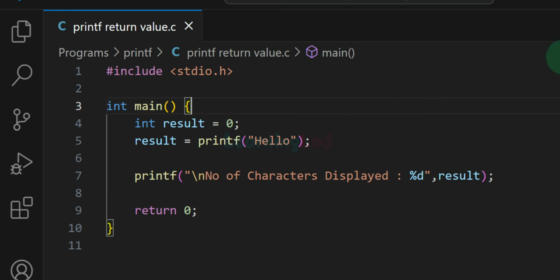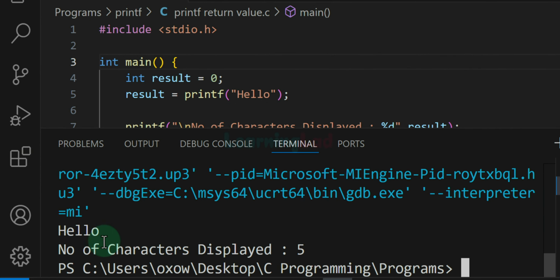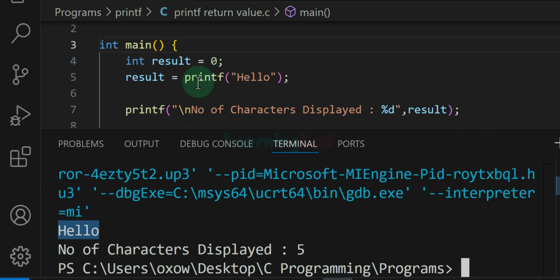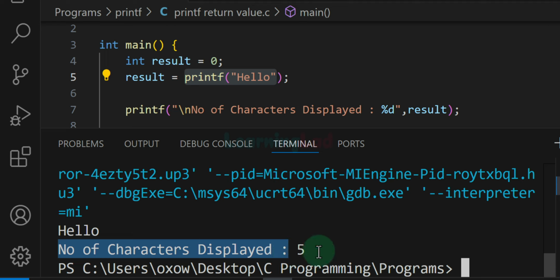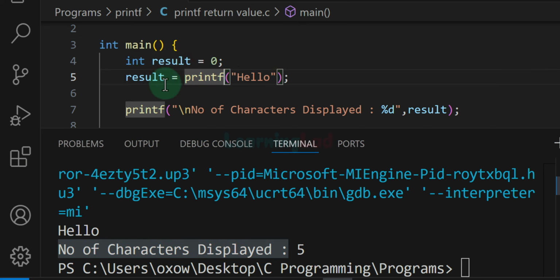Now if I save this program and run this, then in the standard output we can see hello, that is from this printf function, and then we will see number of characters displayed 5. If you count here, HELLO, total 5 characters are there. So after displaying this text on the screen, printf function returned 5, and that value is present in this result variable, and we are displaying that in this second printf statement.